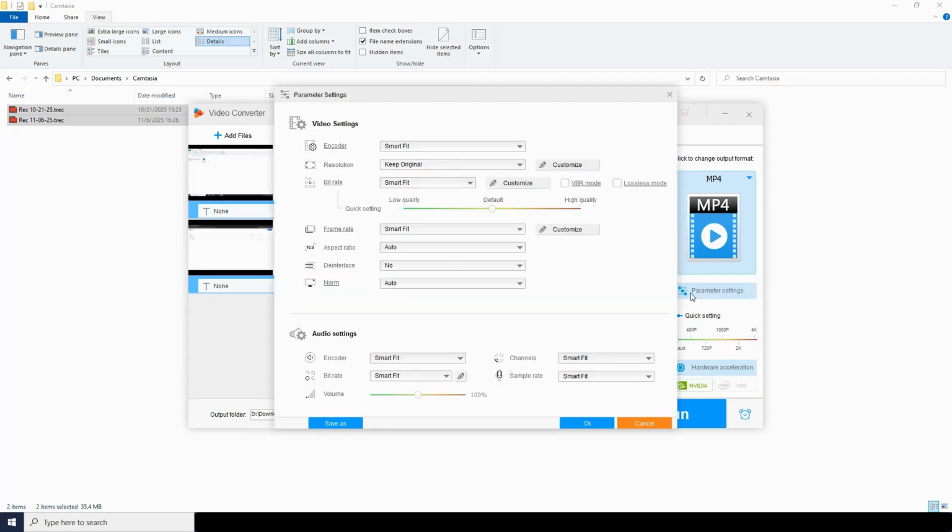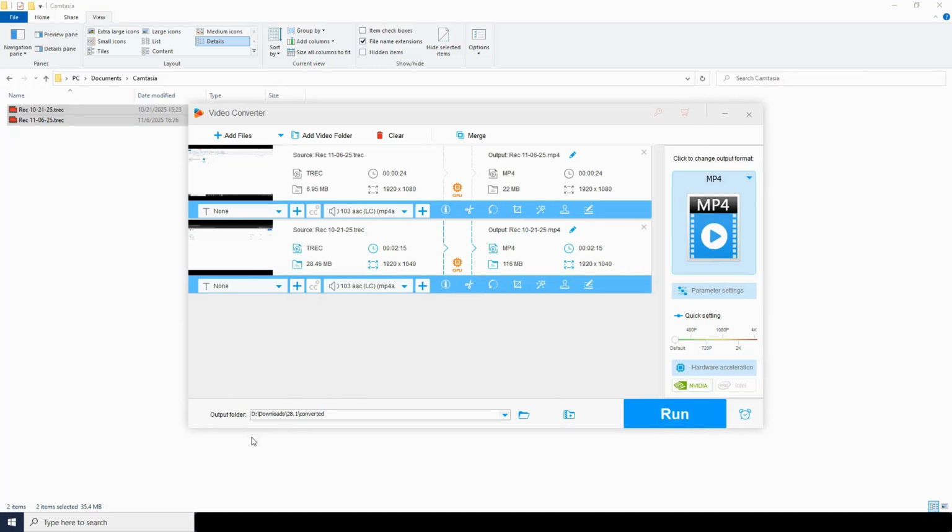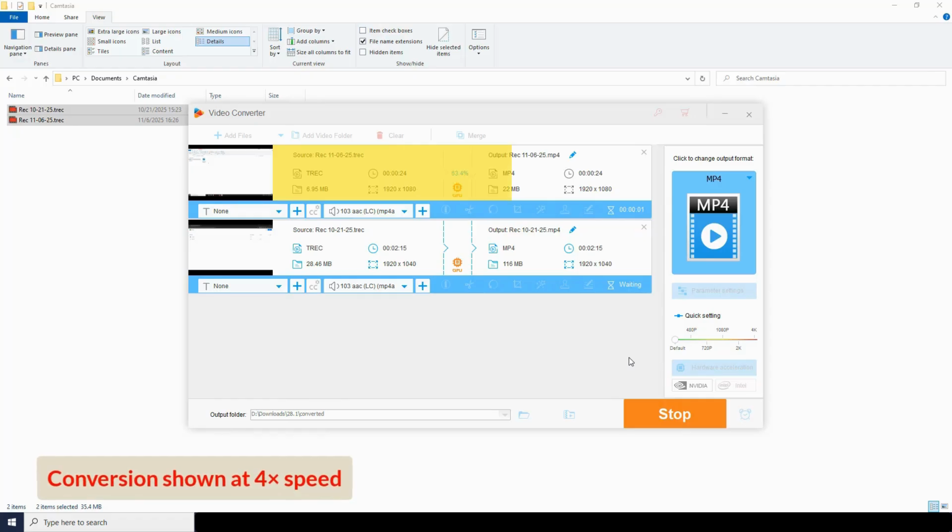Before starting, you can also fine-tune settings like resolution, frame rate, or bitrate under parameter settings. But if you just want a quick conversion, the default preset is perfect. Finally, choose where to save your converted file and click Run. The software will start converting your TREC file to MP4, usually finished within a few minutes, depending on file size.